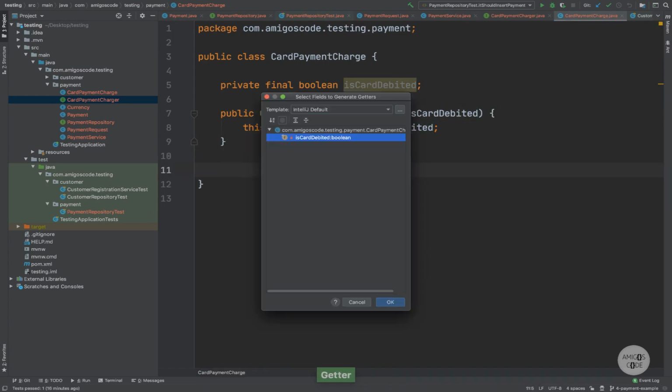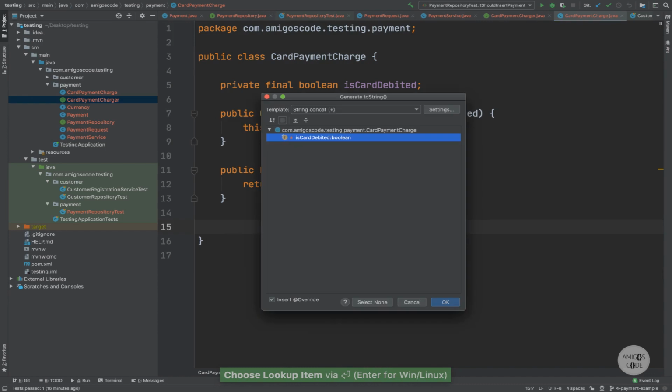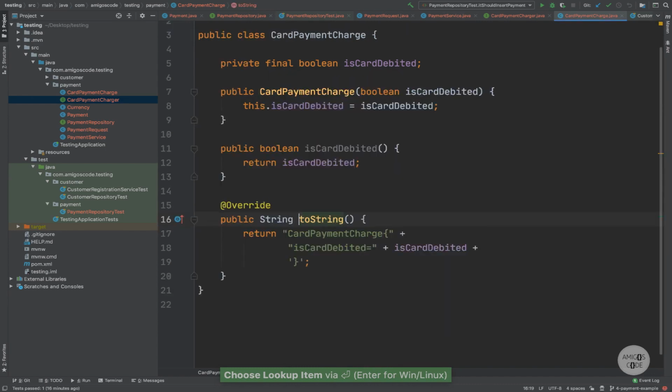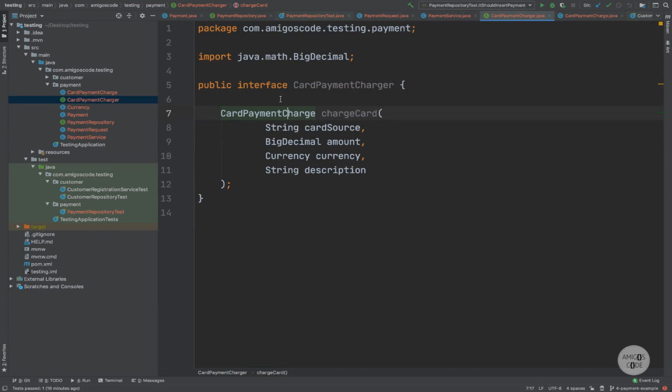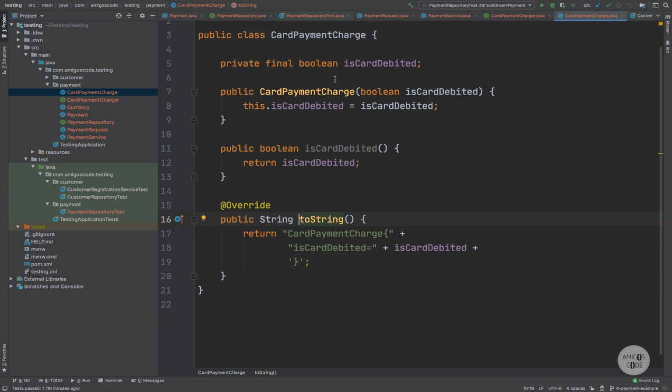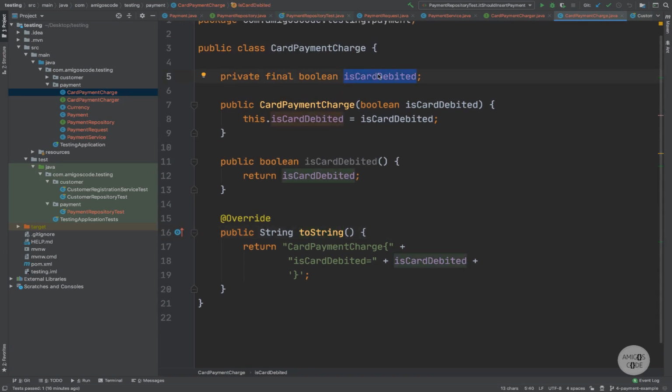So let's have the getter, and let's also have the toString. There we go. So basically, this is the response for any class that wishes to implement this interface right here. They have to return whether the card was debited or not. And probably this should be wasCardDebited or isCardDebited. I'll leave it up to you to decide which name is better, but for now, let's simply keep it as isCardDebited.